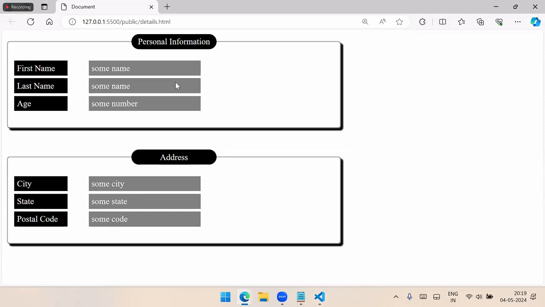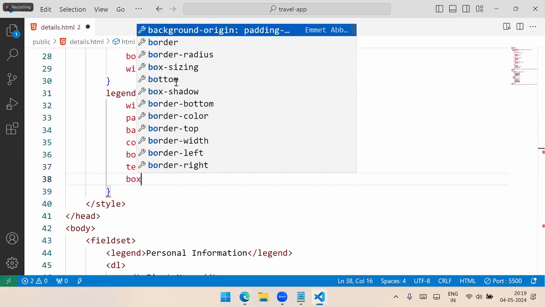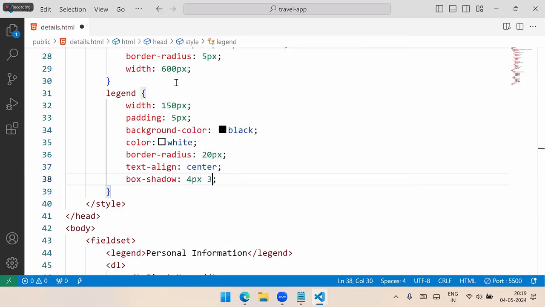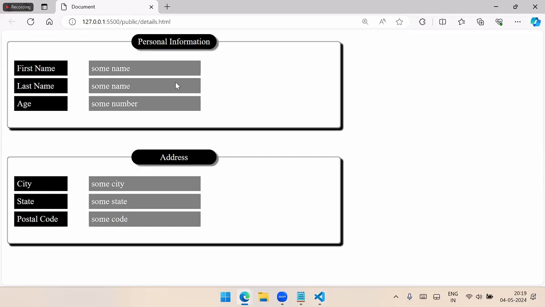Right? That means now we can keep a box shadow for that. So we can keep a box shadow for that: 4 pixel, 3 pixel, 2 pixel, and some black. And it will have a shadow, some gray. It will have a shadow like this. These are field sets and legends. Field set and legend, that means you can place left, center, or right. It depends on your requirement.